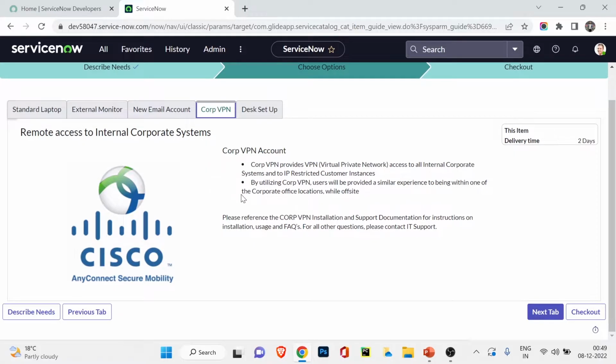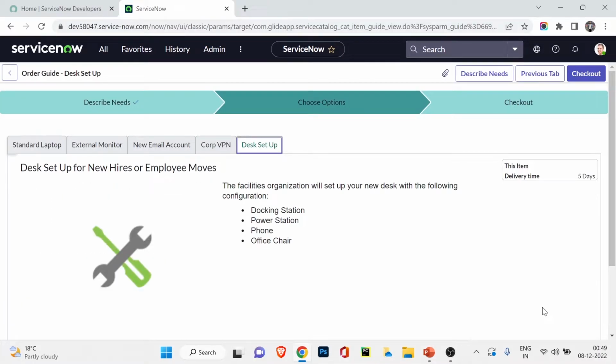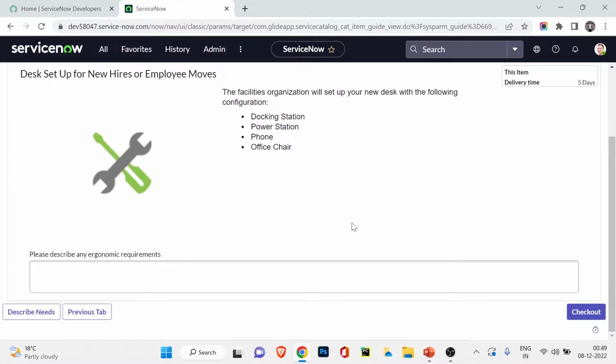Then Core VPN, I'm going to get the Cisco one. Okay, delivery time 2 days, which is absolutely fine. Again, it's an Amazon kind of experience you have already seen in my last video, right? So it's done. And lastly, some desk setup for new hires, employee moves, docking station, power station. Well. So I'm going to click on checkout finally.